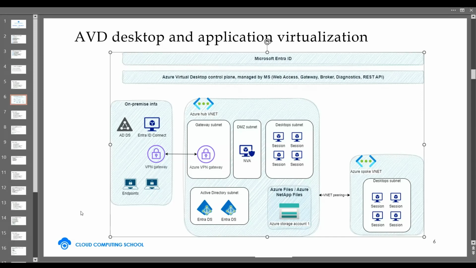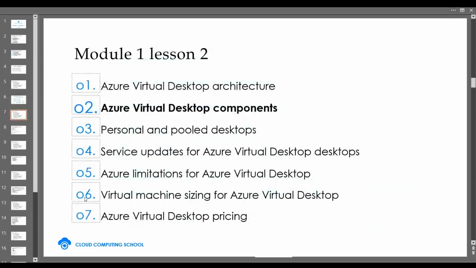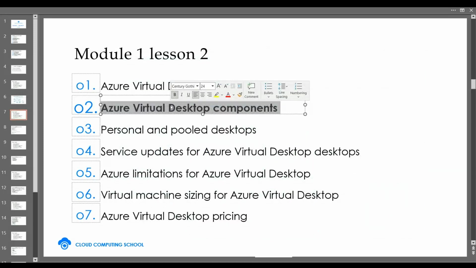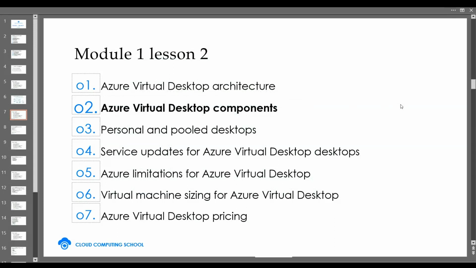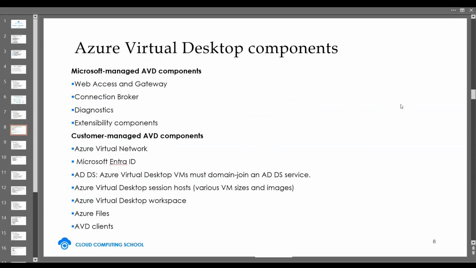Now let's move on to Lesson 2. In this lesson, we will present the Azure Virtual Desktop components in more detail. Some of the AVD components are managed by Microsoft as part of the AVD control plane, and some others are managed by the customer.